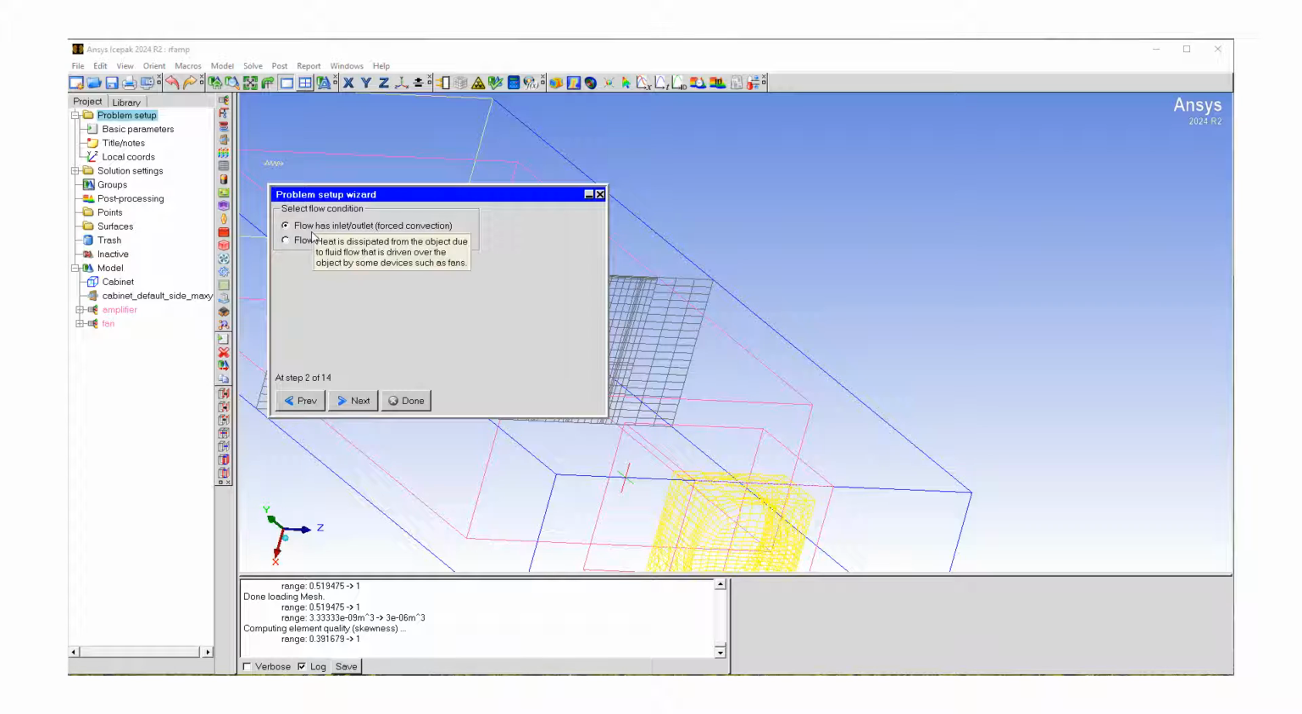And then this is a critical question. Is the flow mainly forced convection, or do we need to care about natural convection? In this particular problem, even though we have a fan, we also have an enclosure for our RF amplifier, which really does not have forced convection in it. So what we want to do is select the buoyancy driven option. We're going to use the Boussinesq approximation.